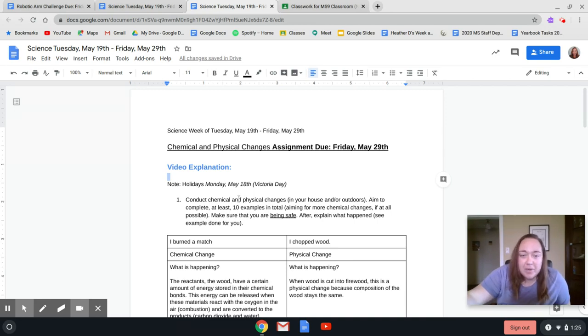The short version: chemical change is when you create a new substance, and physical change is when it's still the same substance, but you've altered it physically. So you're going to identify some and ideally actually do some chemical reactions or some physical changes in your environment.